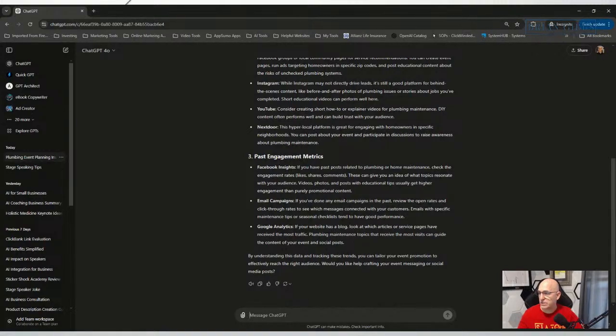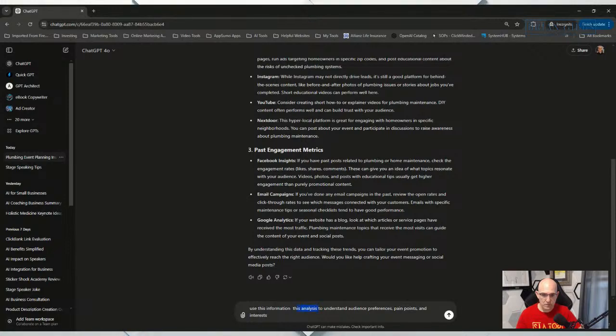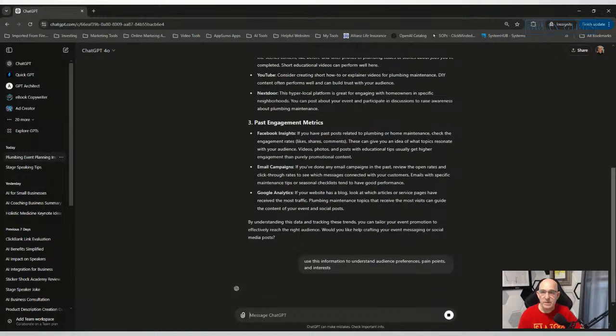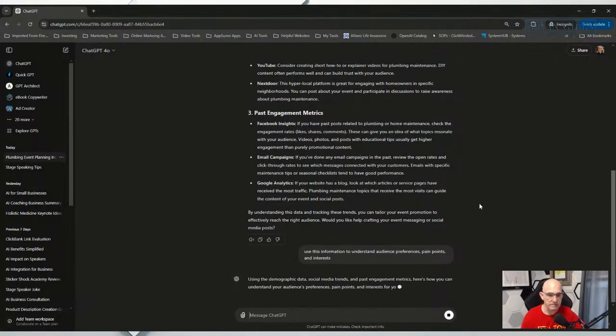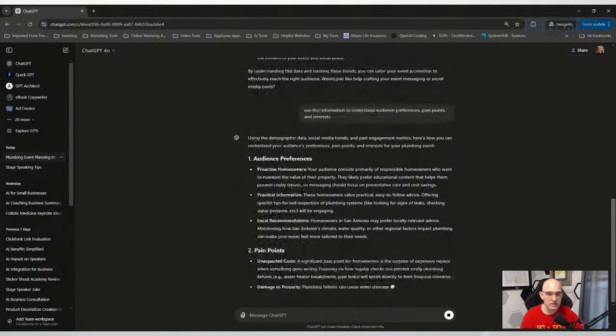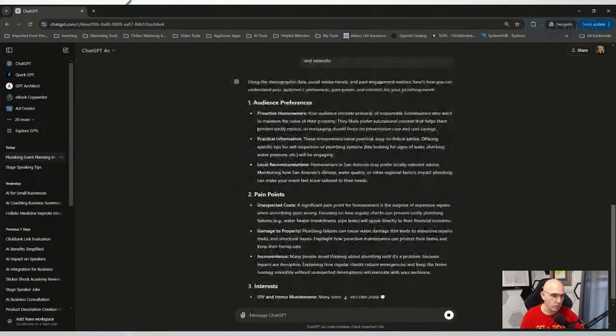But let's do this. Let's use this analysis. Use this information to understand audience preferences, pain points, and interests. Because when you're doing a presentation, you want to hit on the pain points. You want to hit on their interests. You want them engaged. Pain points help you sell from the stage. So if you can hit those pain points, you can offer a solution to resolve those pain points and sell from the stage. Kind of an important lesson from Dan Kennedy. And if you don't know who Dan Kennedy is, go check out his No BS books. He's got something on everything.